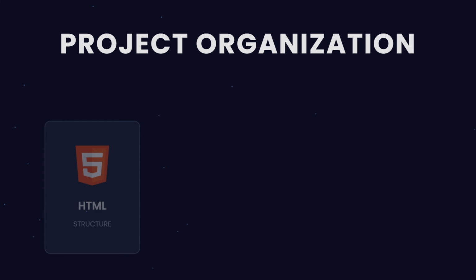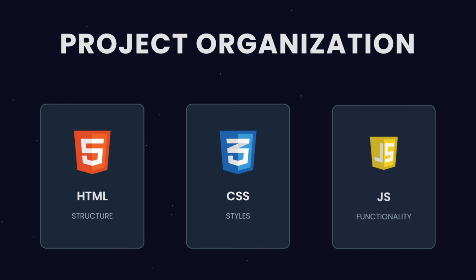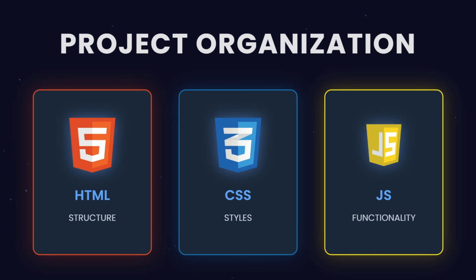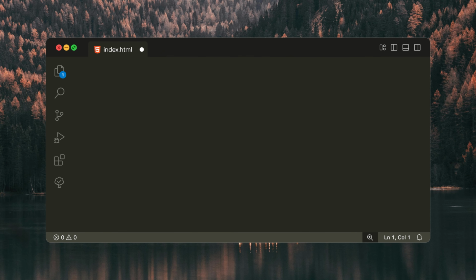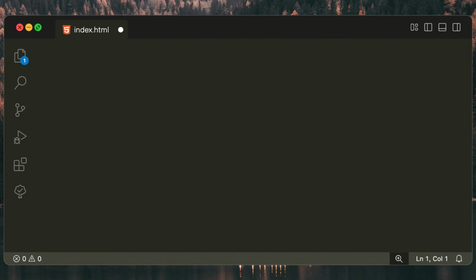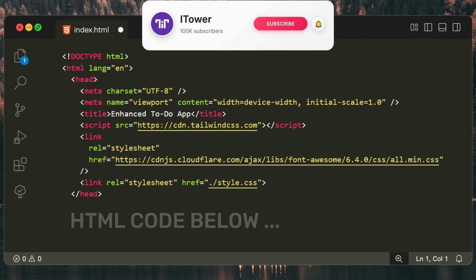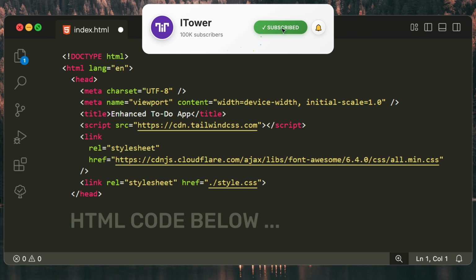Our project is organized into three main files: the HTML file, which defines the structure of the app, the CSS file for some additional styles, and the JS file where the JavaScript functionality comes together. Let's start with the HTML file, particularly the head section. First, we specify the character encoding to make sure text displays properly across all devices. Then, we set up the viewport for responsive design, ensuring the app adjusts its layout for mobile and desktop screens. We also set a title for the app that shows up in the browser tab.